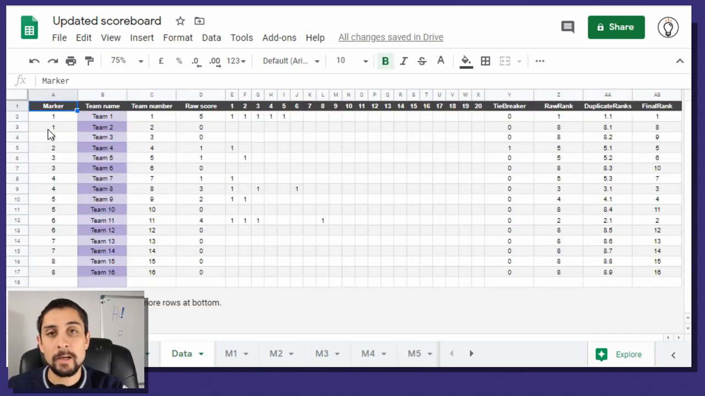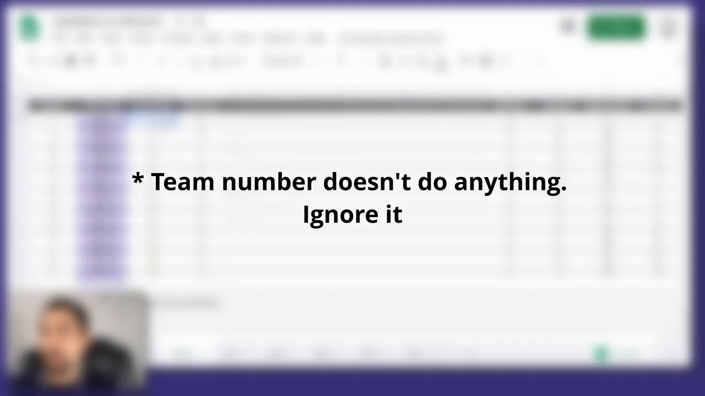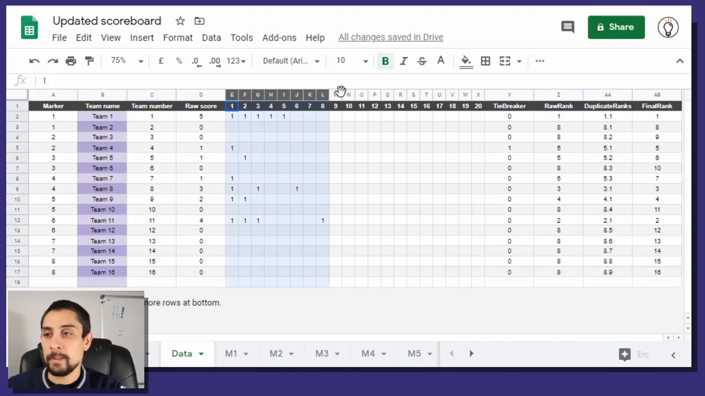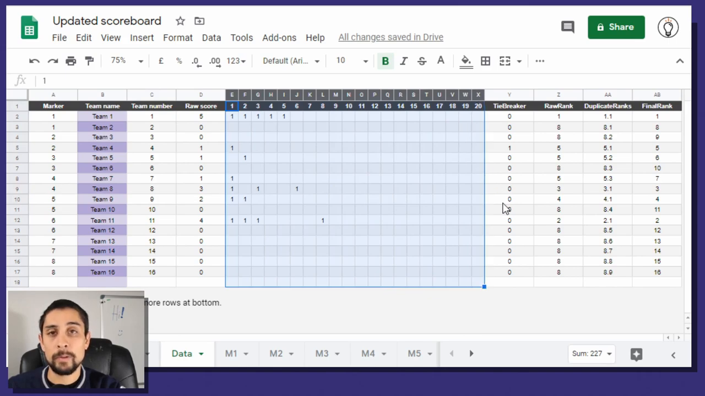So let's just set up all of the fixed data. We're going to number the markers. We're going to set up the team names. I like to put these in purple to say, hey, you can actually write in this. And this team number here, that's their team number. This section here is just all of the questions imported from the mark sheet.